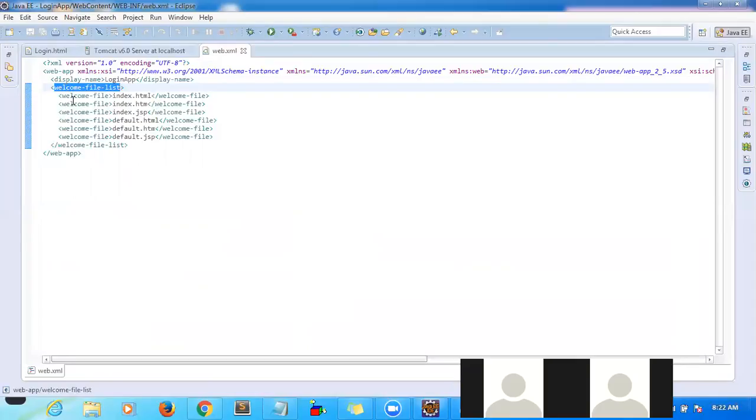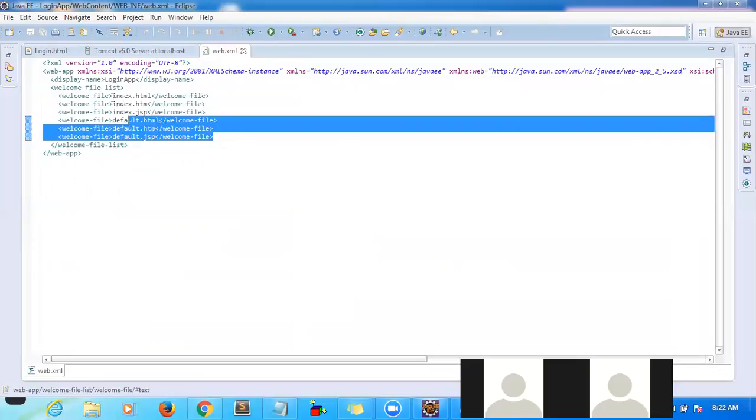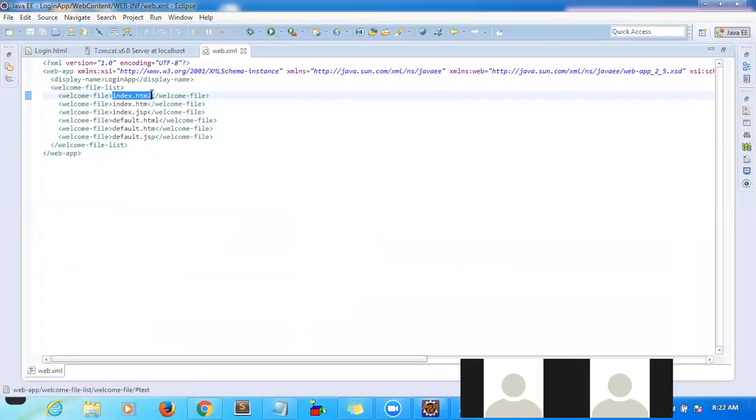This is very important. Welcome-file-list is the parent tag, with an ending tag, and inside that you will see some child tags. What is the purpose of these child tags? Whatever file you mention here, let's suppose I mention login.html. Once the deployment is done, whenever you try to access your application, it will look for the welcome file, and it will try to open that file by default, always.